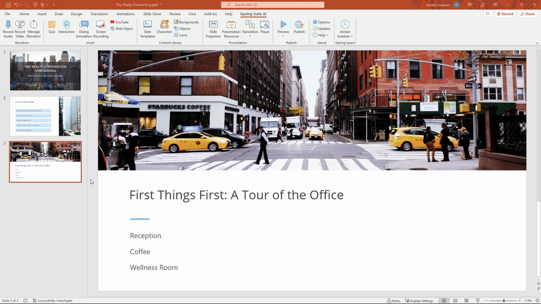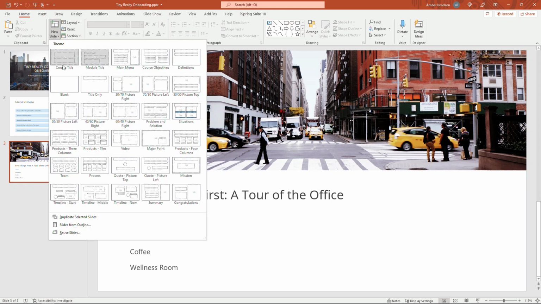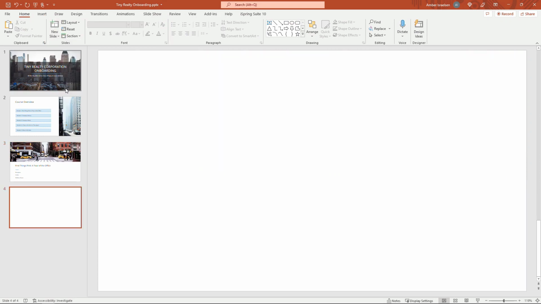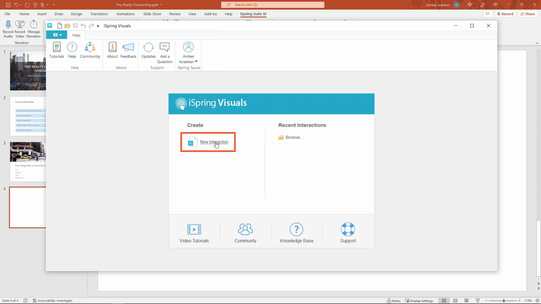Moving right along, next up we have the company history. For this, I'm going to be using an interaction, and I really just need a blank slide. So I'll come into the Home tab up here, and we'll insert a blank slide. And then coming back to the iSpring Suite tab, we'll do an interaction. And then click New Interaction.